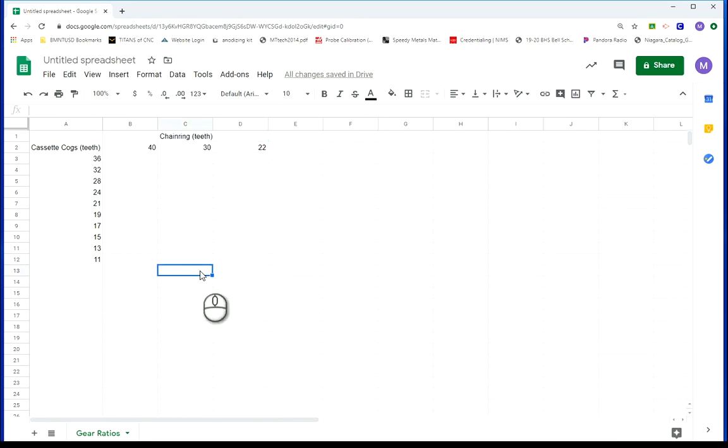Now that we have all of the data out of our table, we are going to start typing in some mathematical formulas. In Google Sheets, a mathematical formula always starts with the equal sign. We are going to go up to cell B3 and we are going to start typing in our mathematical formula. When talking about calculating gear ratios by its teeth, it is our output gear, which is our cassette gear, divided by our input gear, which is our chainring gear.